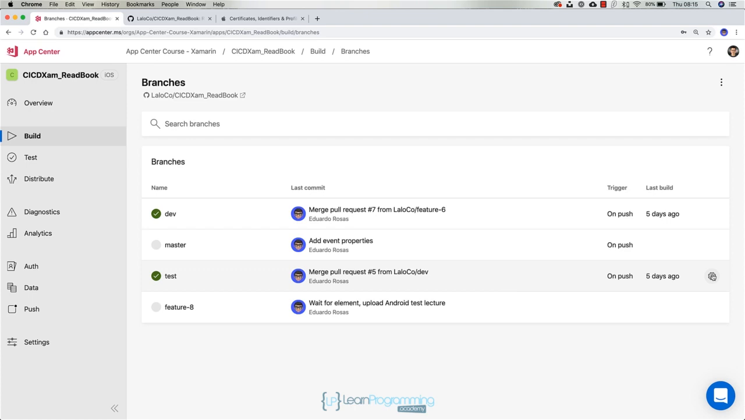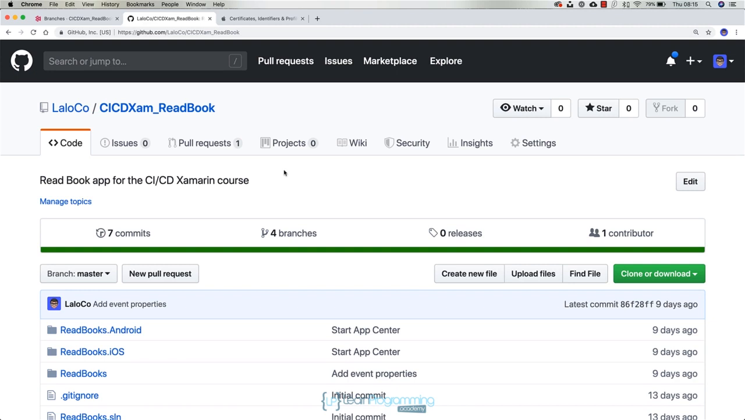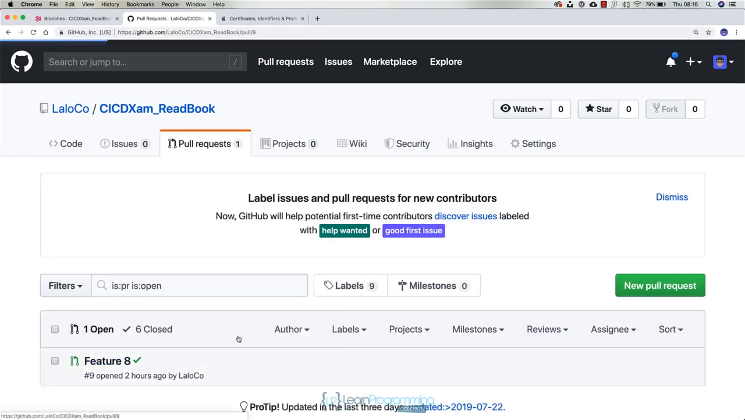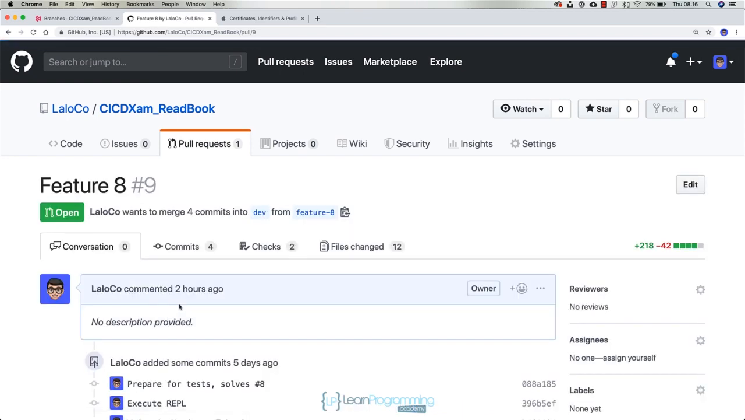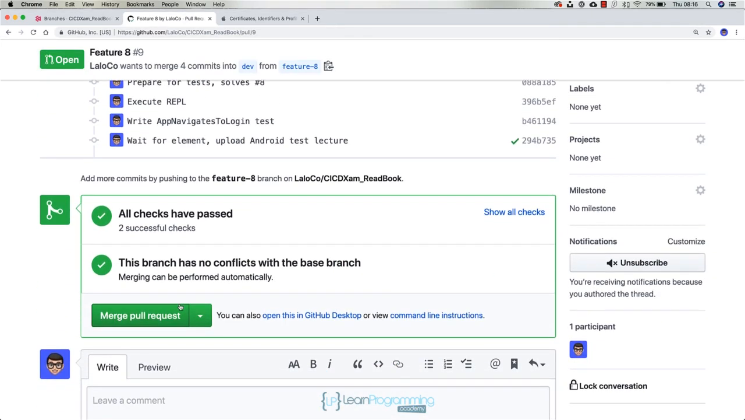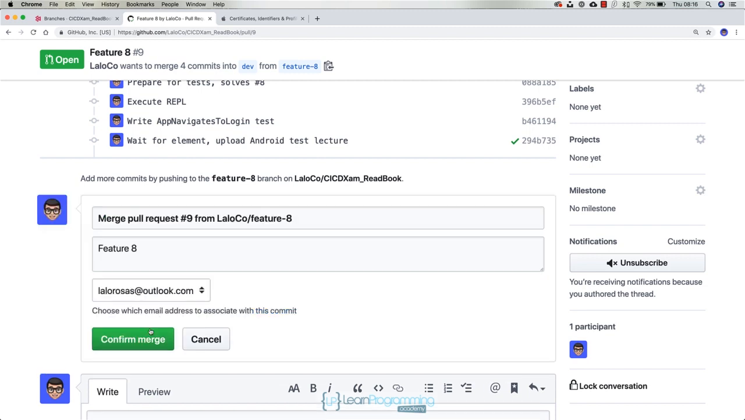Now, before I go ahead and do this, I have to make sure that all of my code is already on the dev branch, which currently isn't. If you remember, over on our GitHub repository, we created a pull request and it has successfully built and the checks have passed, but I haven't merged yet. So I just want to merge the pull request and confirm the merge.